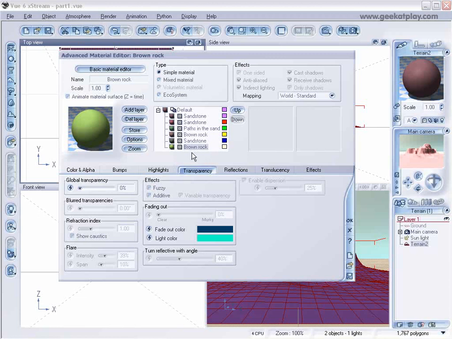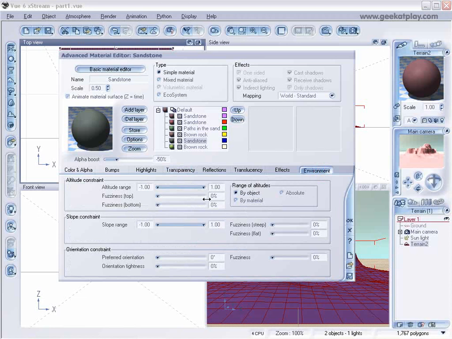And if you look down here, you have our standard tabs. Now if you pick the one layer above, a new tab pops up called Environment. And there are some new options in the Environment tab. You have altitude range. This is our 3D positioning for this layer. So -1 is the lowest and 1 is the top. Also we have fuzziness top and bottom. This is another way, if you remember, with material mix when we had them overlayering, to merge them with each other. And this is how much they will integrate with the other layers.